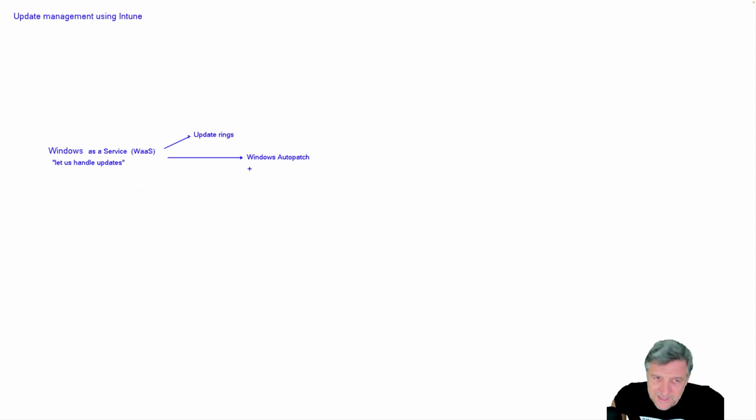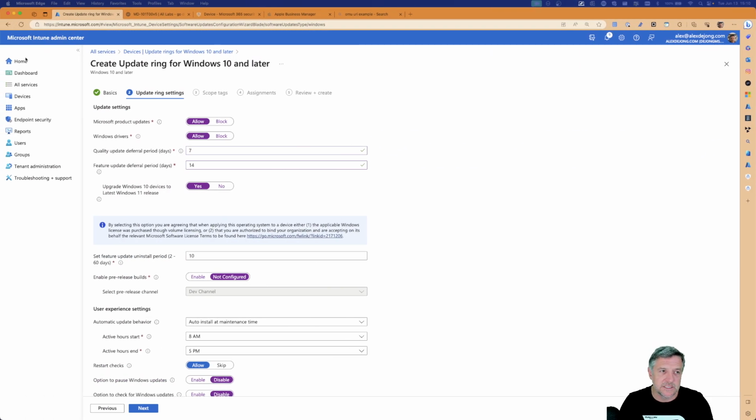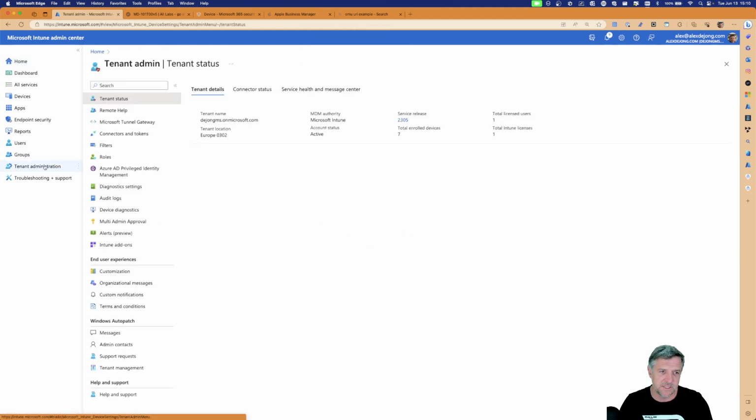Now, Windows Autopatch is a solution where Microsoft takes even greater control on how and when updates are going to be installed. Now, Autopatch is something that you would need to separately enable. So if you want to make use of it, you need to be in your tenant administration. Here in, and I always look for it and I can never find it. So I have to do some checking.